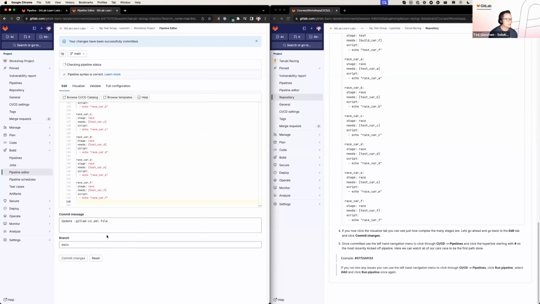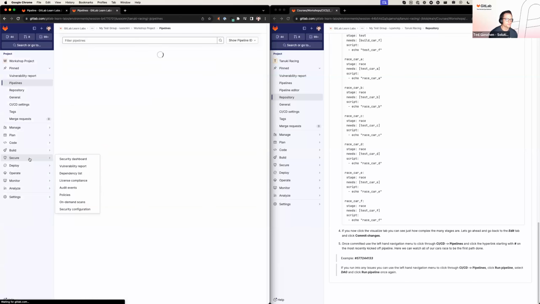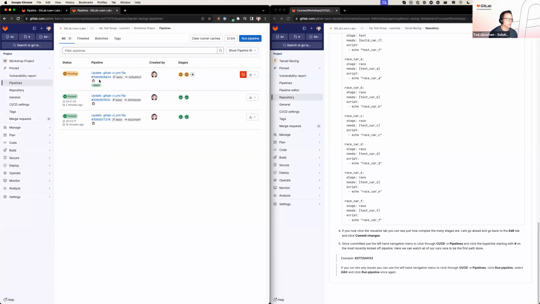Now let's go ahead and take another look at our pipeline. So in this case, again, going to the build section and then going to pipelines and clicking on the latest pipeline that is running in here.